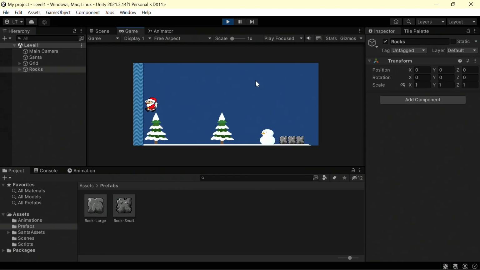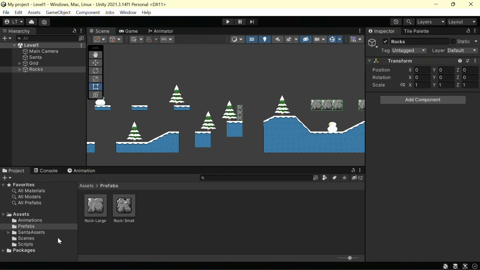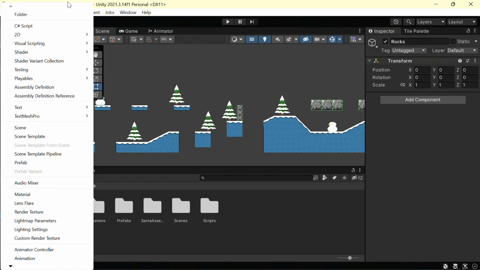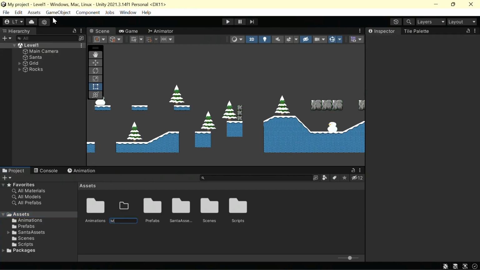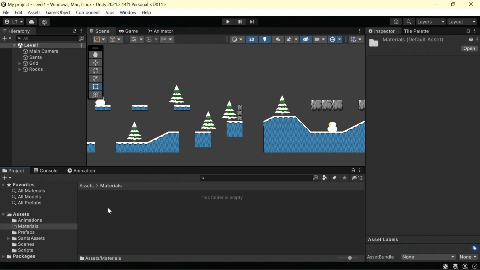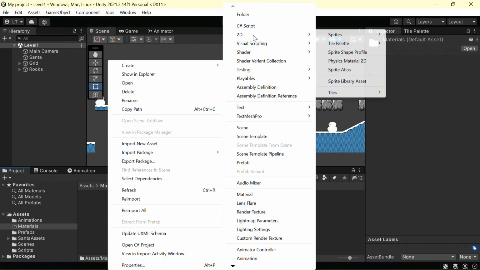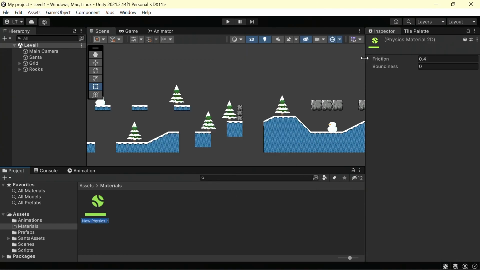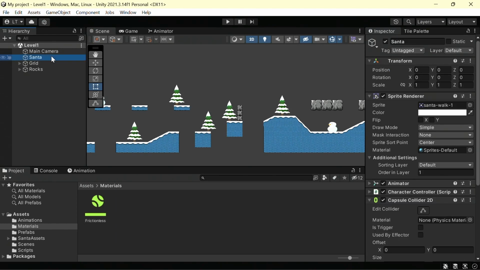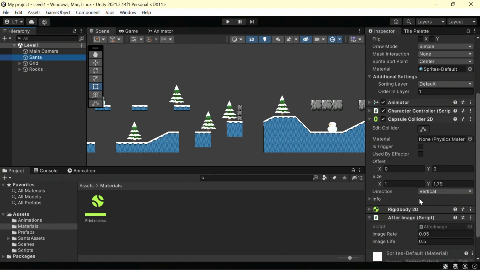One thing I've noticed is if you are jumping and run into a wall, Santa tends to stick. We can fix this by using physics materials. Let's create a folder called materials. Then we will right-click, select Create 2D Physics Material 2D. I will call this frictionless and set friction to 0. We can now click on Santa and drag that material into our Capsule Collider 2D material.